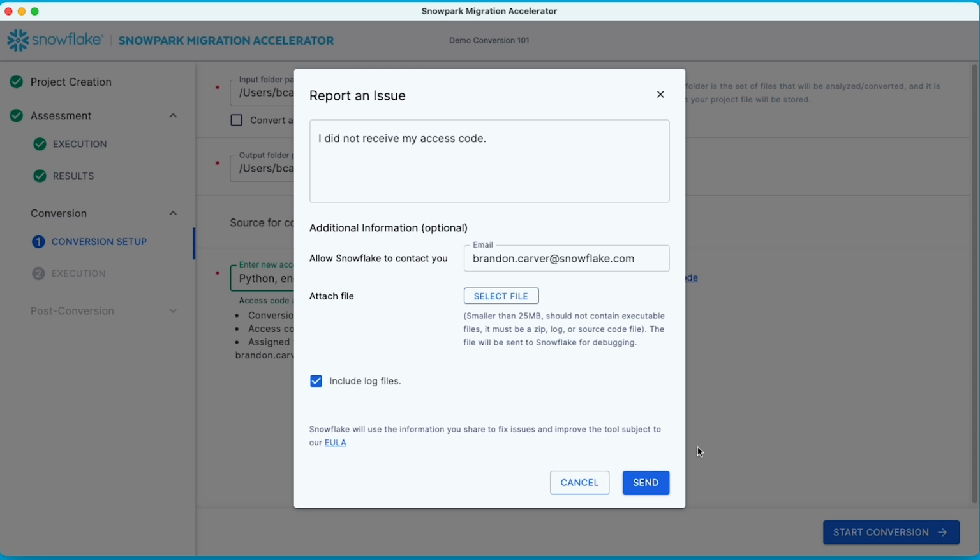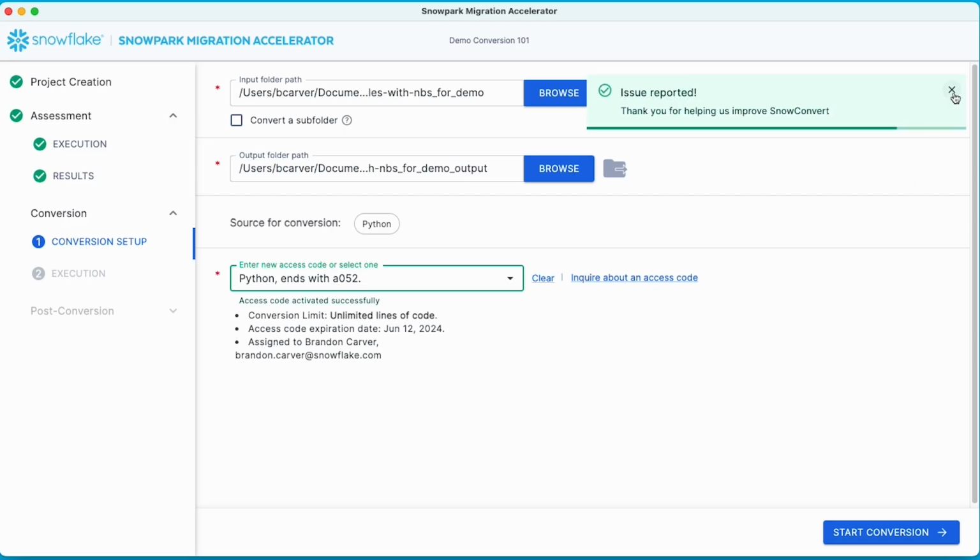Now, before I step off of this, this is the best way you can request help for any reason in the SMA. The tool crashed, a file was not scanned, a mapping or a categorization of a SQL element or Spark element was not correct. Any of that you can do here with report an issue. Just fill out and describe what happened. Tell us who you are so we can follow up with you. And it's always best to include the log files. So I'll go ahead and click send. And my issue has been reported to the SMA team.